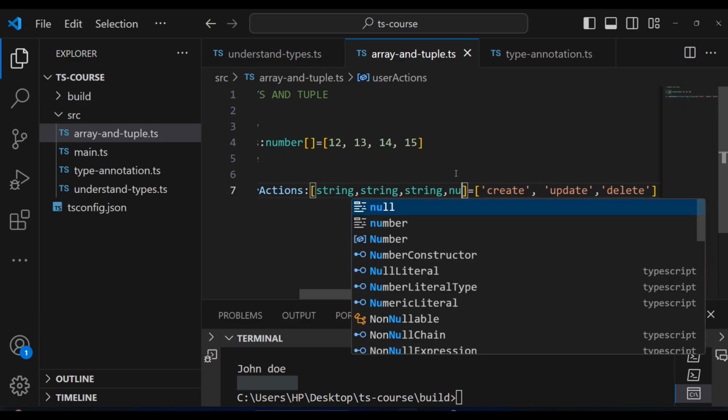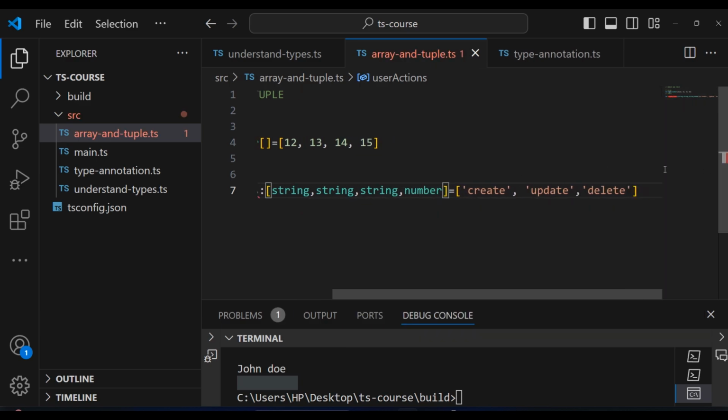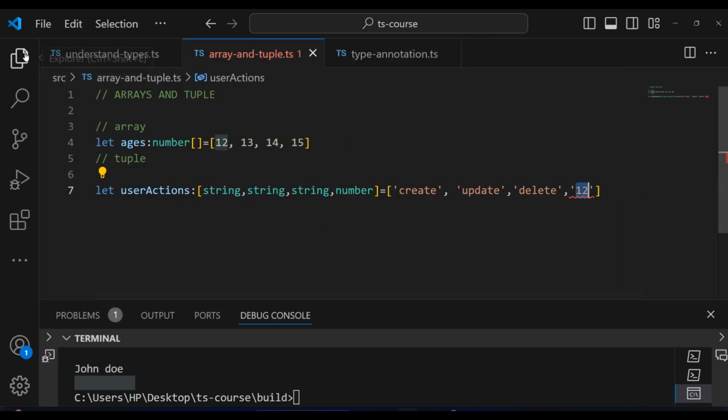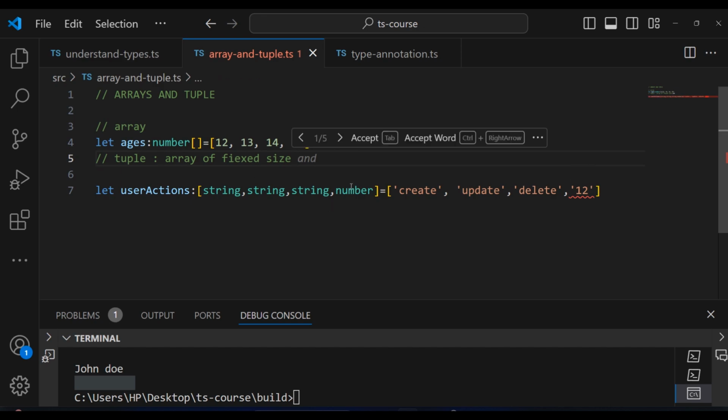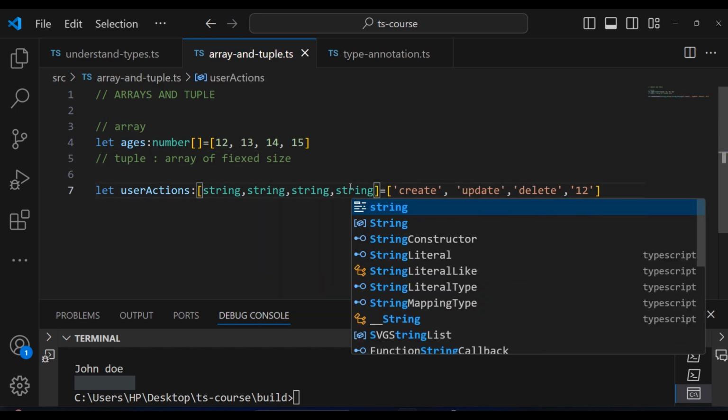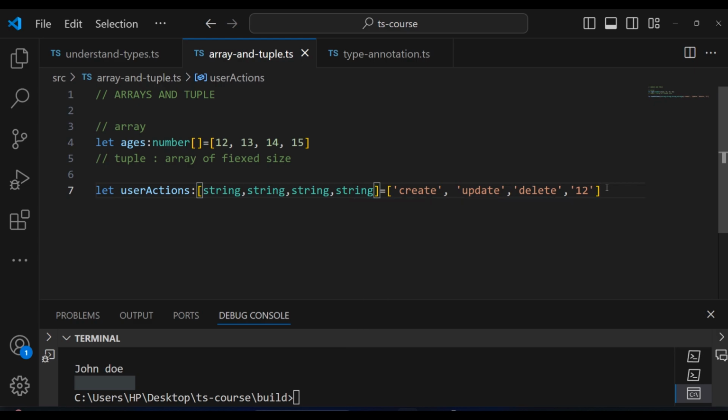If we say the fourth item is going to be a number, and right here we should pass a number. If we pass a string, we are going to get an error. And that's what we call a tuple. A tuple is an array, and here is the little definition: an array of fixed size. You can see right here, if I modify the number to string, the error disappears.